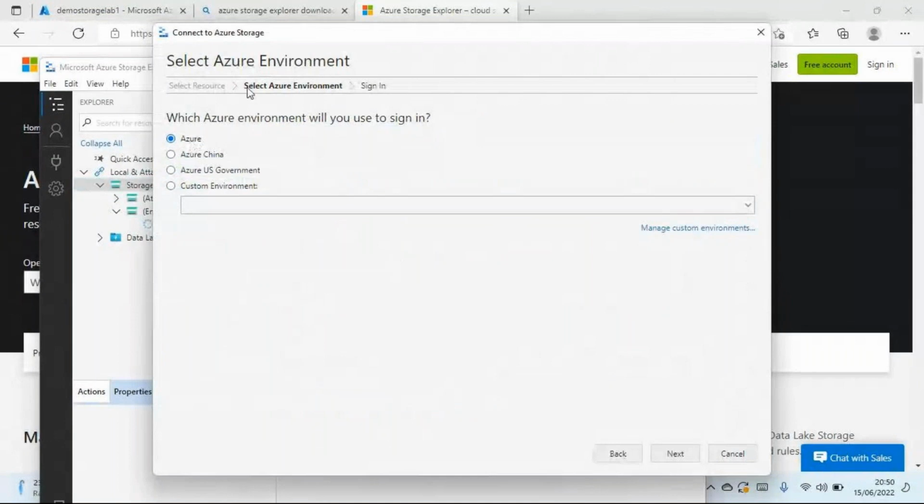So see here, which Azure environment will you use to sign in? Are you using Azure Government or Azure China or generic Azure? The first option is the one that we have to select because we did not configure any of our services using different regions. Let me go with this first one.